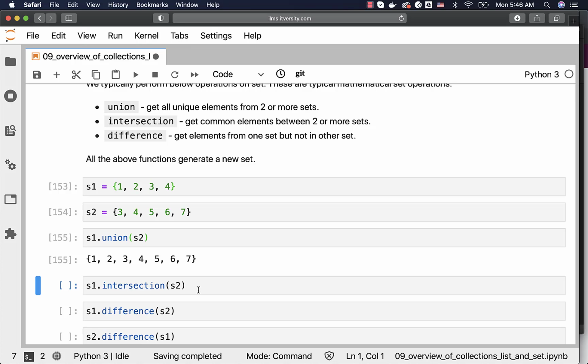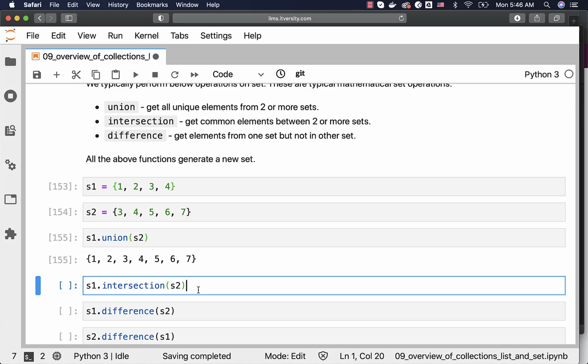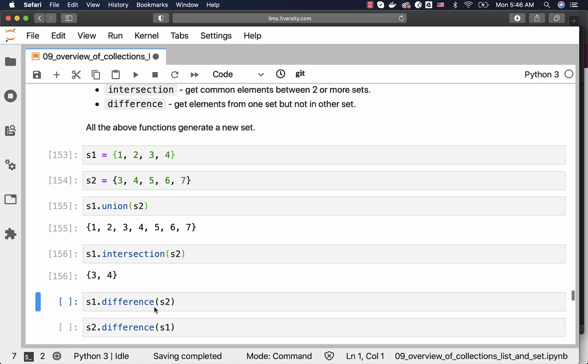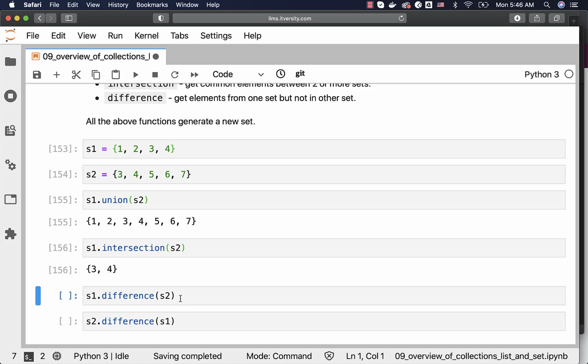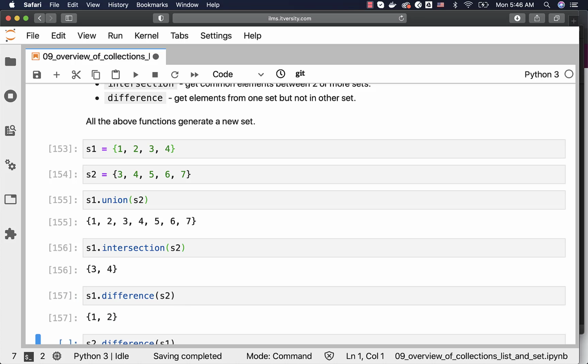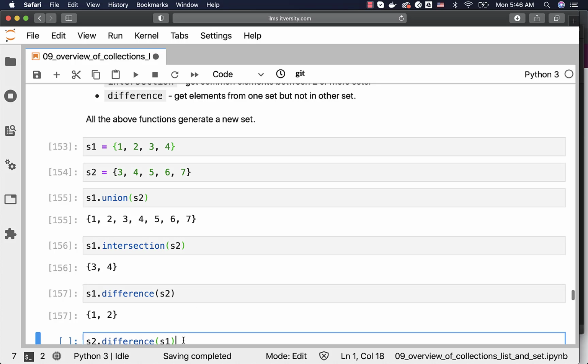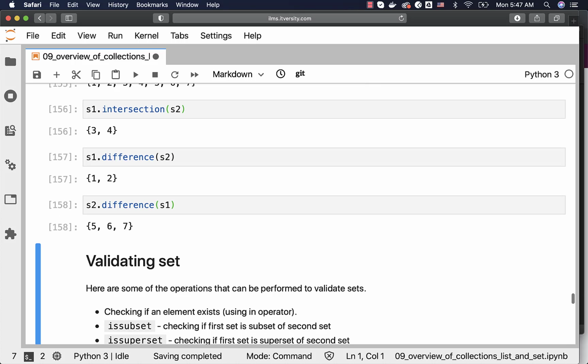If you say S1 dot intersection of S2, it will just return common elements from both the sets, which are nothing but 3, 4. If I say S1 dot difference of S2, it will return those elements which are there as part of S1 but not in S2. In this case, it will be 1, 2. Similarly, if you run S2 dot difference of S1, it will be 5, 6, 7 because 5, 6, 7 are there in S2 but not in S1.